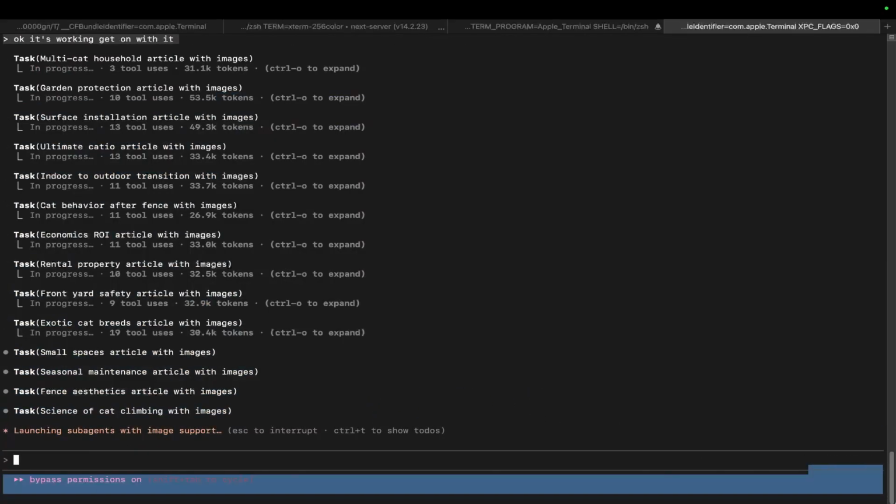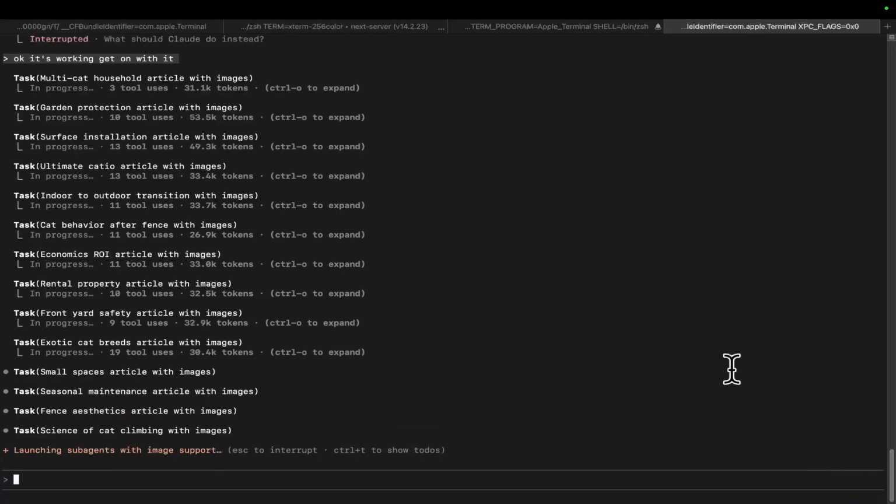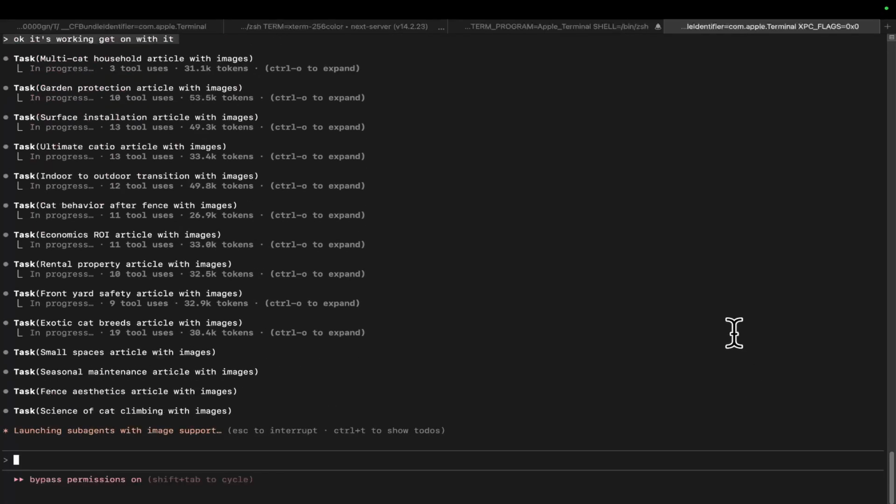The craziest thing is I haven't used a slash compact. Slash compact is over, guys. You don't need to slash compact anymore, okay? You literally just use sub-agents.